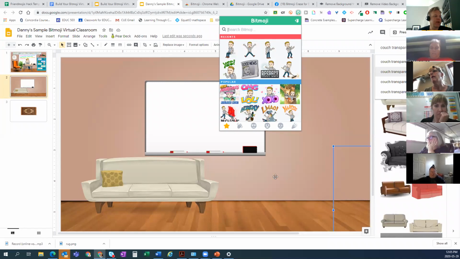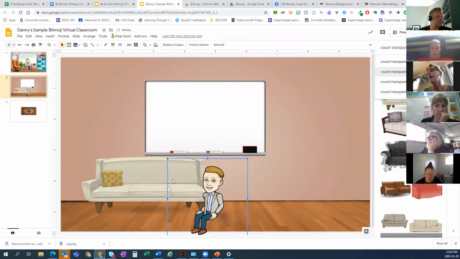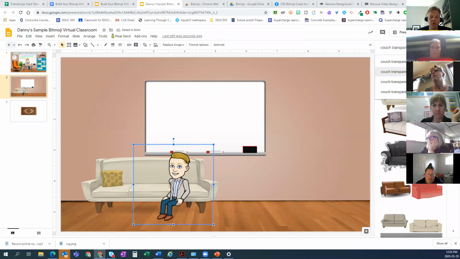Once you've dragged that image down onto your slide, what if I want my guy to be turned the other way? Now we're going to learn a really cool way to adjust our images. We're going to flip our images, okay?